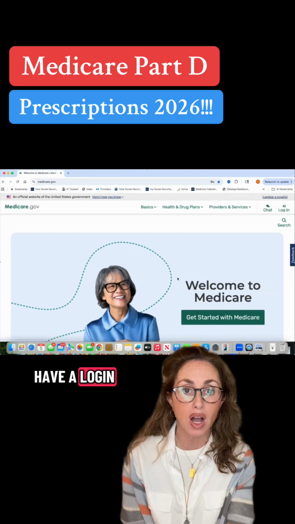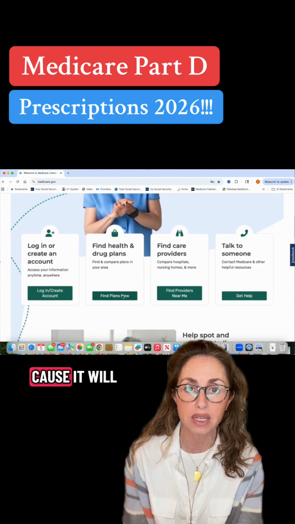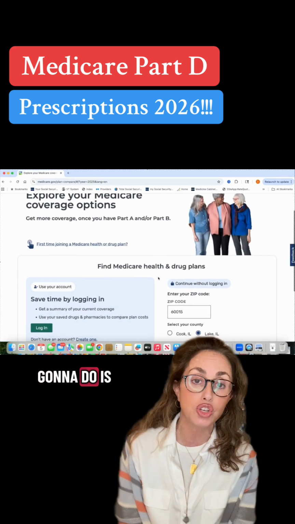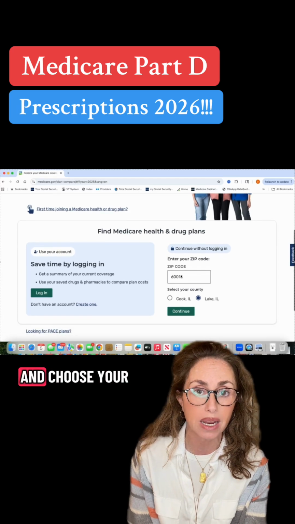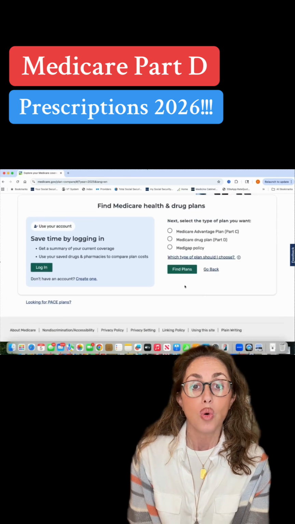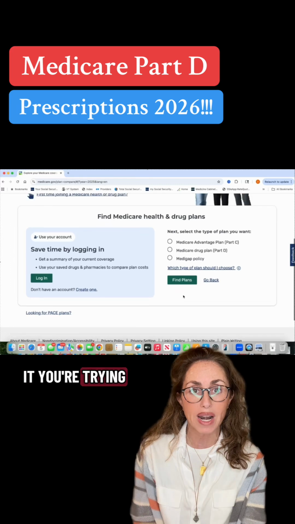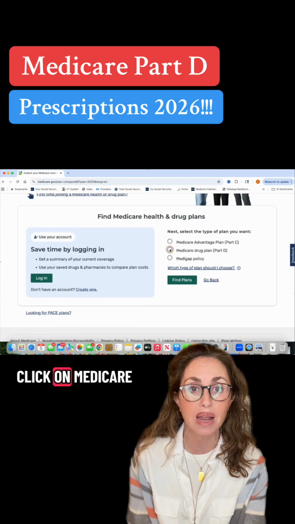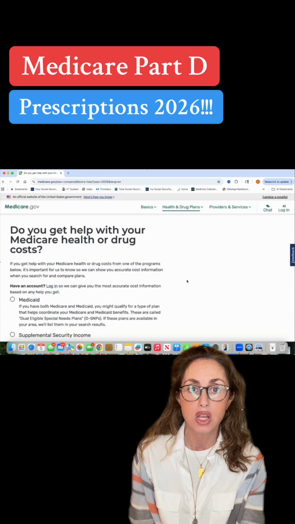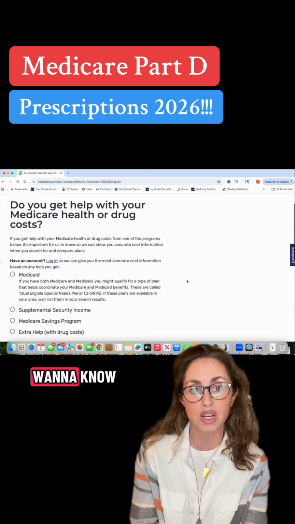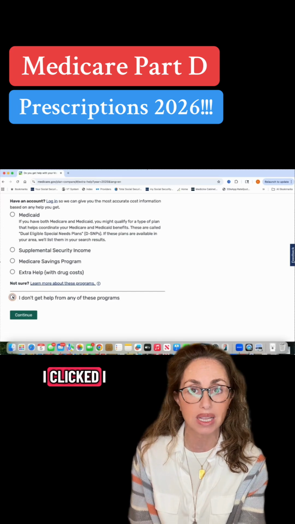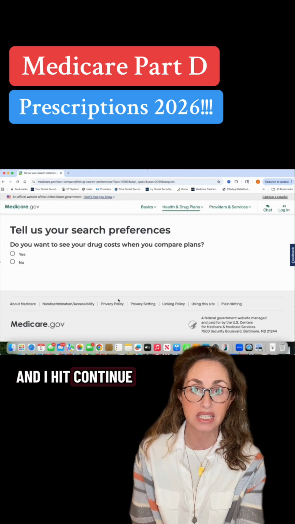Some of you may have a login. If you have one, log in because it will have your information. So click on this. Then the next thing that you're going to do is you're going to put in your zip code and choose your county, and then you're going to hit continue. Once you hit continue, what is it you're trying to do? What kind of plan? You're going to click on Medicare Part D, drug plan, and you're going to hit Find Plans. When you hit Find Plans, they want to know, do you get extra help with your medications? In this example, I clicked I don't get help, and I hit continue.